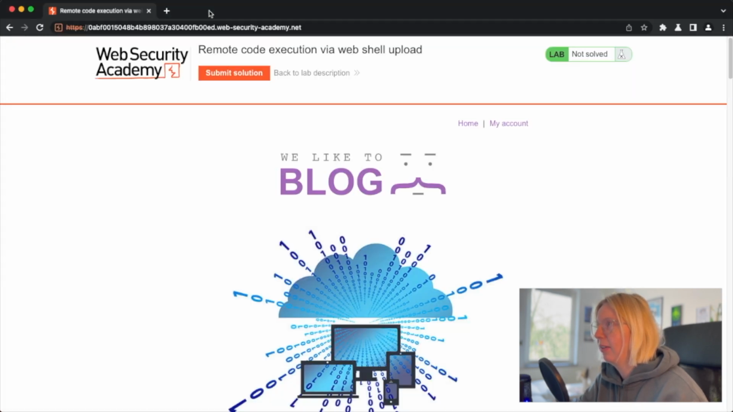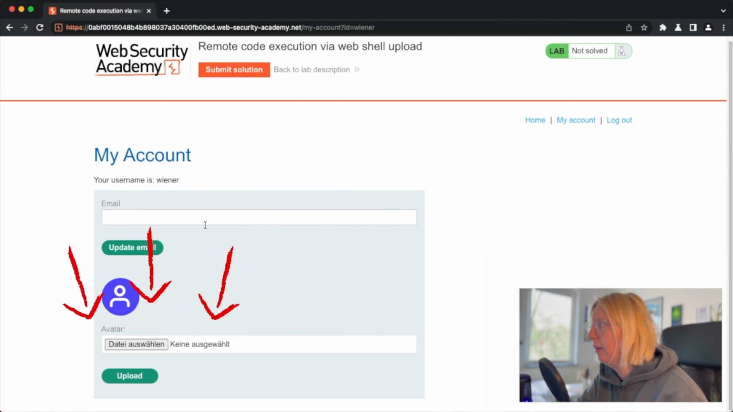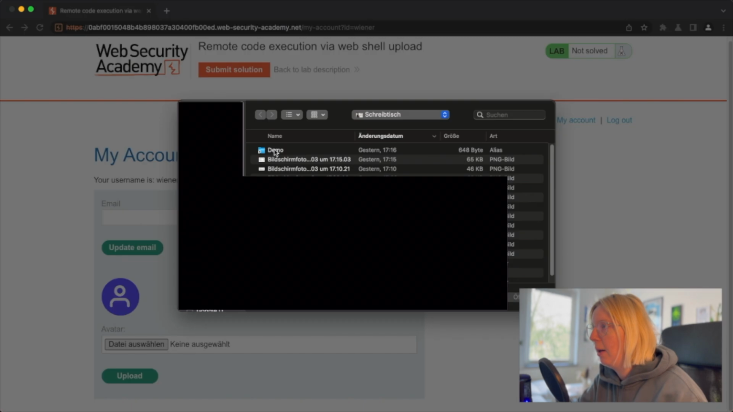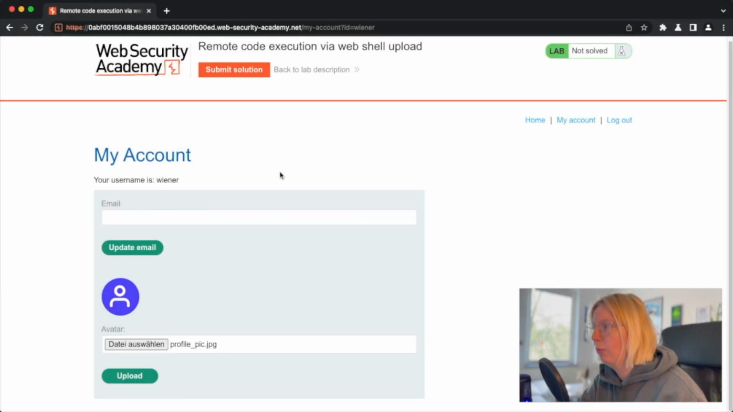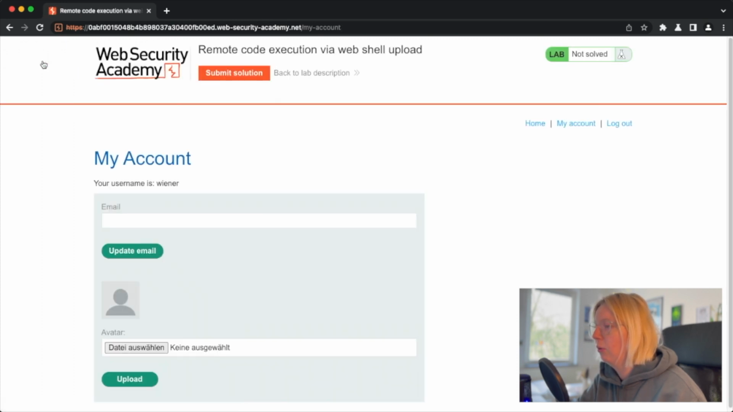So let's get started. For this example, we have this web application, and if I go on my account, we can see that here we have the opportunity to upload a profile picture for our account. What we're going to do first is upload a normal JPEG image. We're just going to use profile pic JPEG here. Click upload. And we can see here the file avatar/profile pic JPEG has been uploaded, and we can go back to the account.